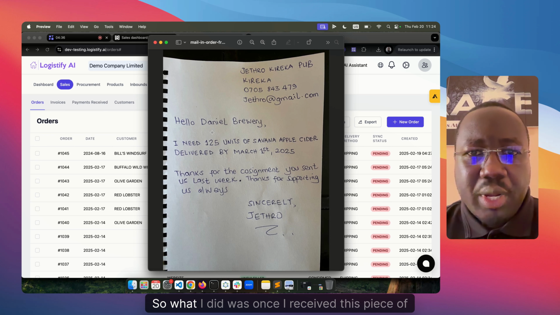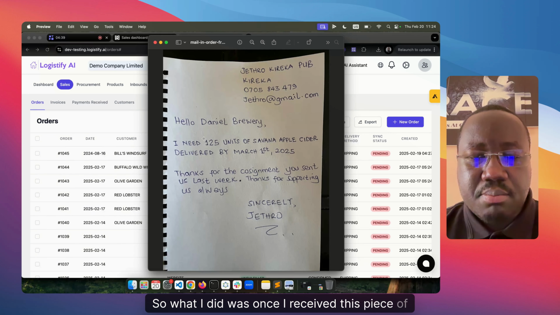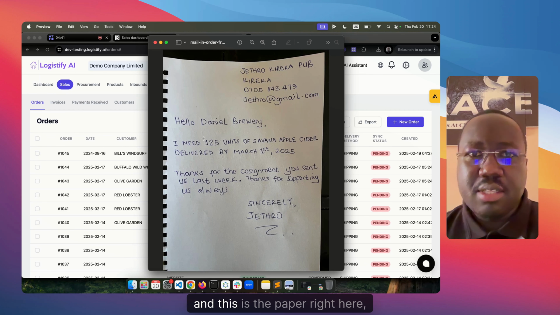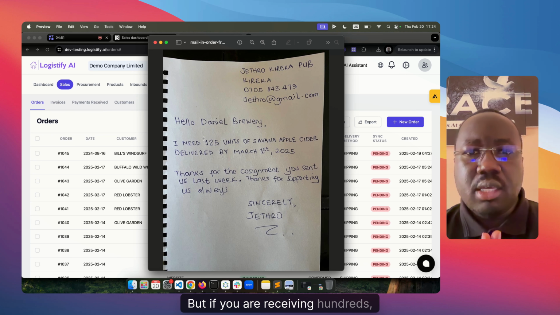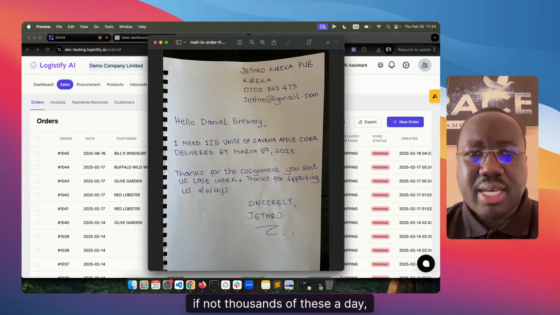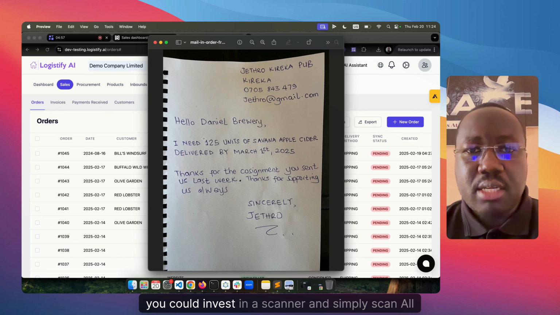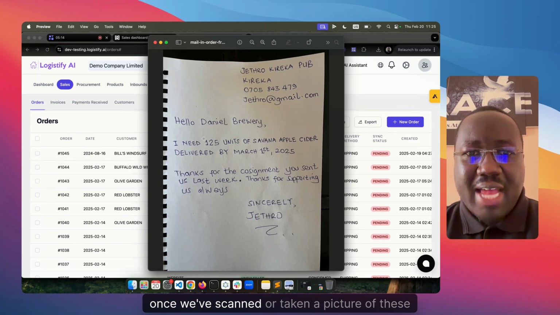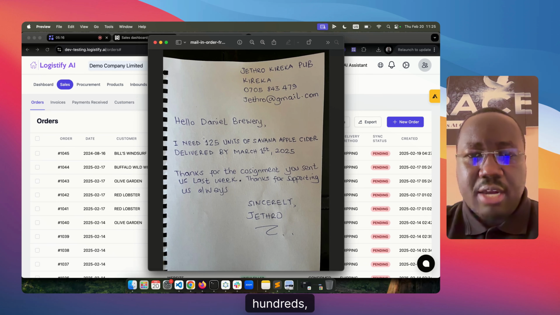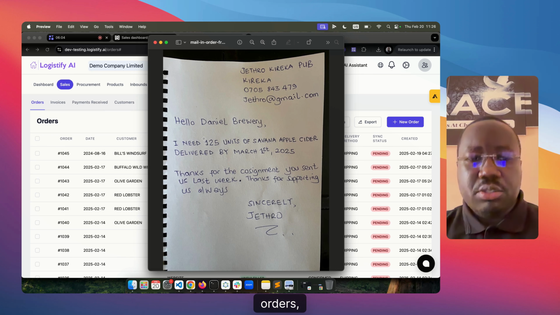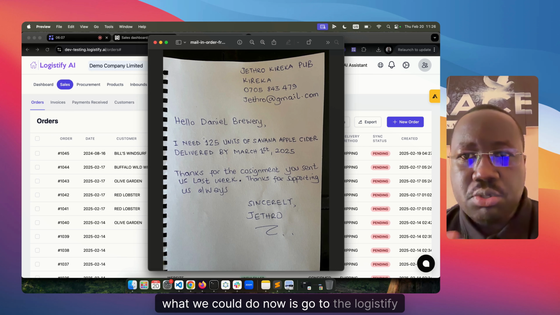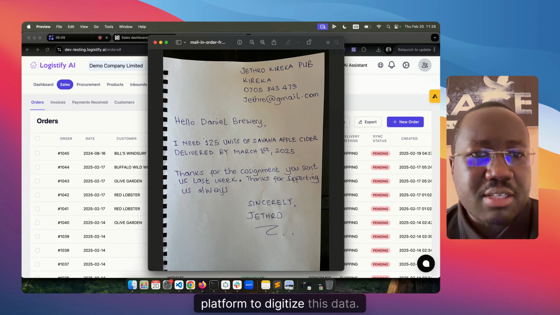All right. So what I did, once I received this piece of paper, and this is the paper right here, is just snap a picture. But if you are receiving hundreds, if not thousands of these a day, you could invest in a scanner. Once we've scanned or taken a picture of these handwritten sales orders, what we could do now is go to the Logistify platform to digitize this data.